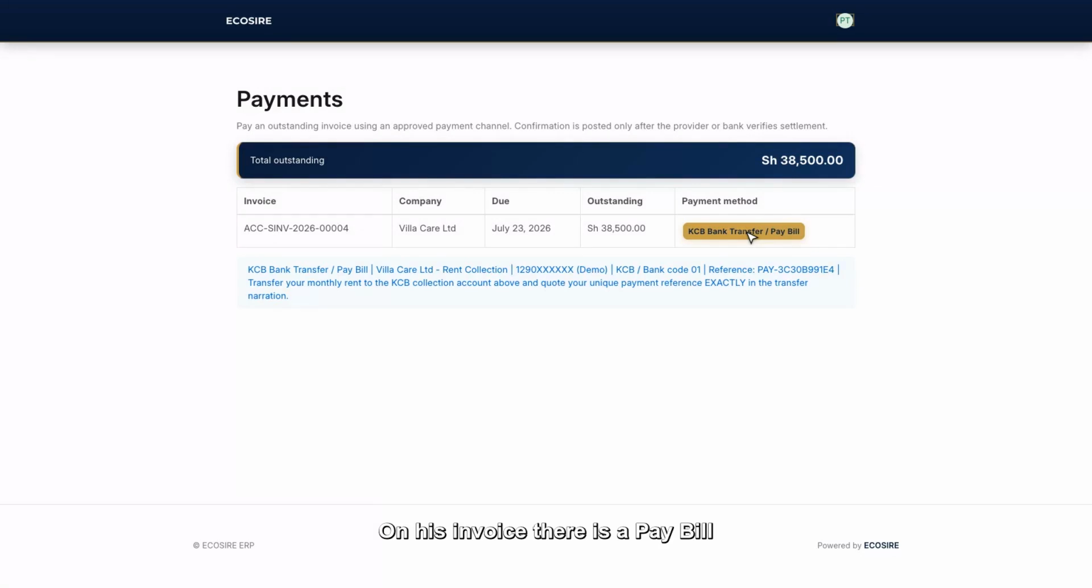On his invoice there is a Pay Bill button. We will click it to reveal the KCB account details, plus his own unique payment reference to quote on the transfer. There it is. That reference is what closes the loop. It is exactly what the hub matched on automatically when John's money arrived earlier in this walkthrough.